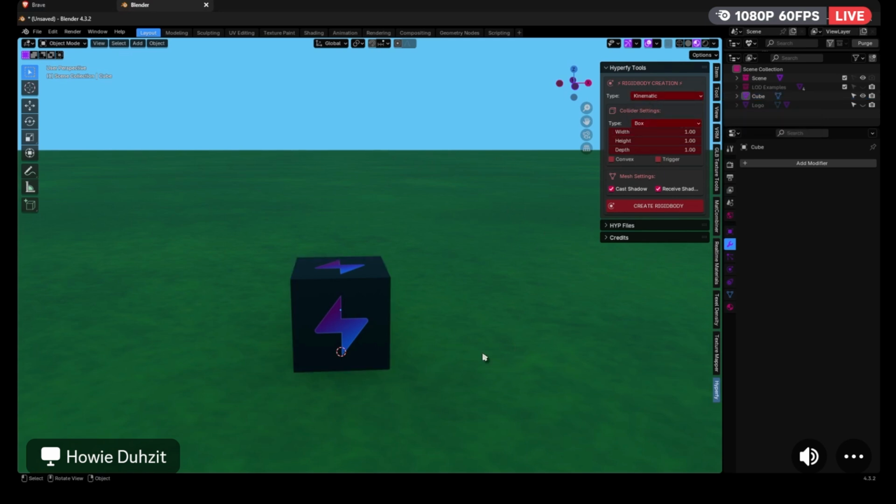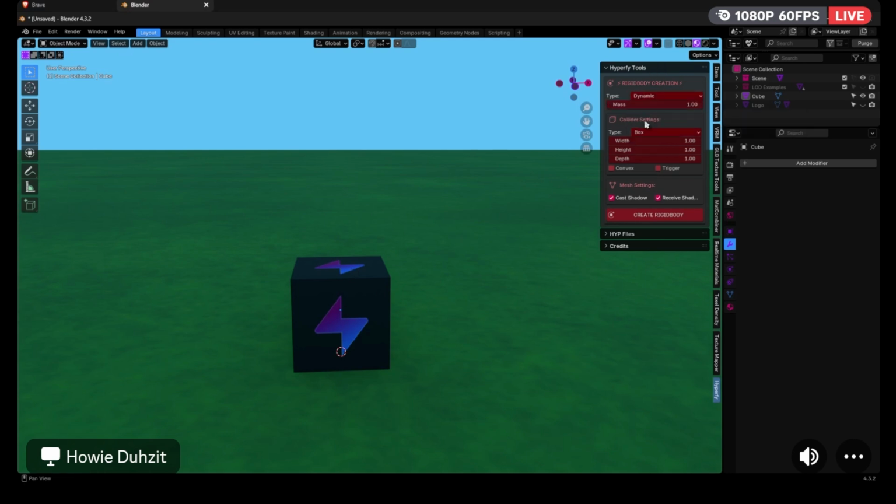Kinematic means it's going to move, but only when the code tells it to move. It's not actually going to have physics. It has to be programmed to move on the back end or through code somehow. This just makes things more efficient on the engine rather than having physics on everything. So, let's say we want it to be dynamic, we want it to pick up and drop, we'll switch that. Then we'll go with our collider.